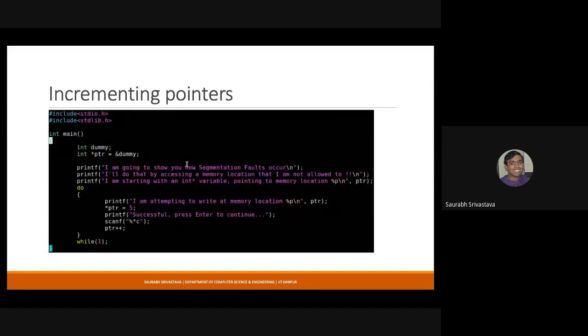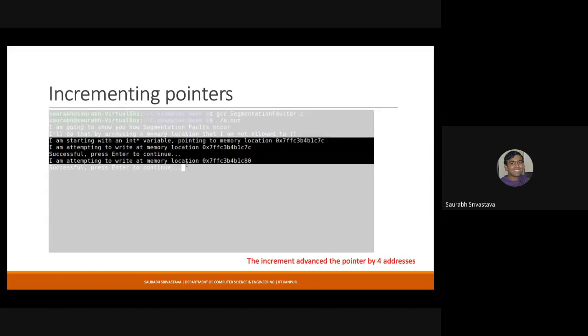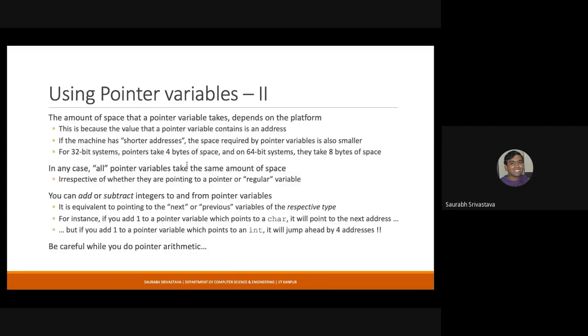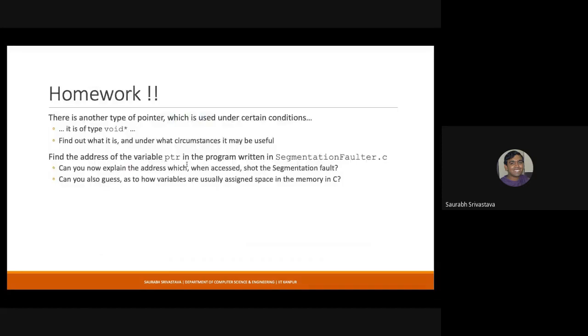I think we have covered this. Incrementing, yeah, this we have covered. Now this is the dangerous part of using a pointer. You can always walk into a memory location that is not legal for you to access. So whenever you do any kind of pointer arithmetic, addition or subtraction, you have to be very sure that the address stored inside the pointer is a valid address. Otherwise, there is a chance that you might see a segmentation fault. This is what we were trying to do with segmentation faults. Any questions here?